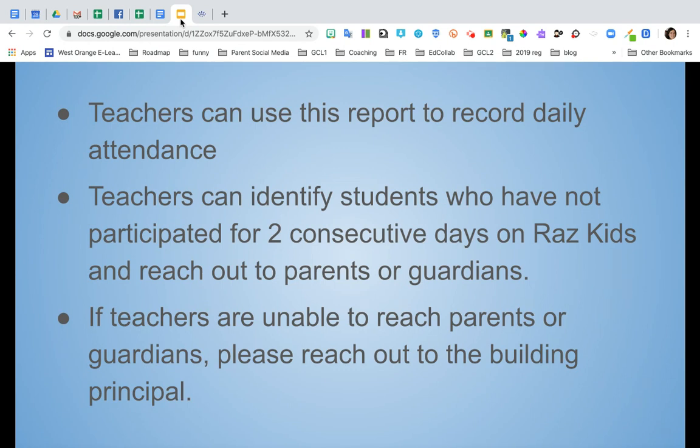Maybe they need some help getting on, or just you want to understand why it is that their child hasn't been able to maybe access Raz-Kids. And if, as a teacher, you're unable to reach parents or guardians, please reach out to the building principal so we can troubleshoot and get the most accurate information about our students participating on our e-learning platform.